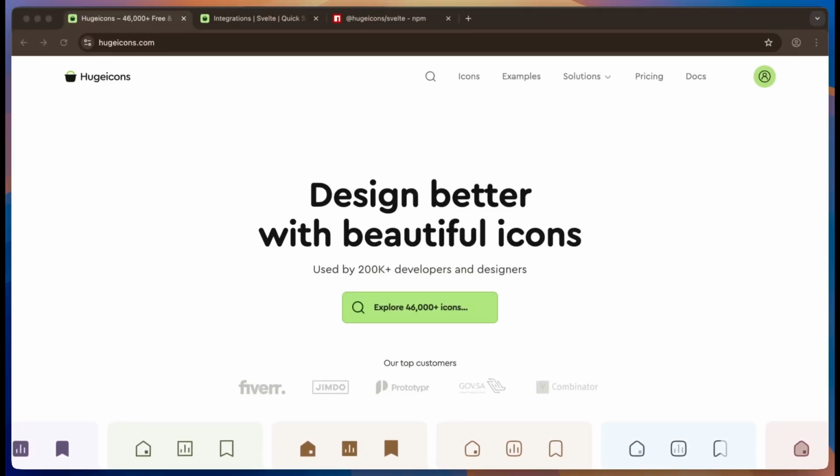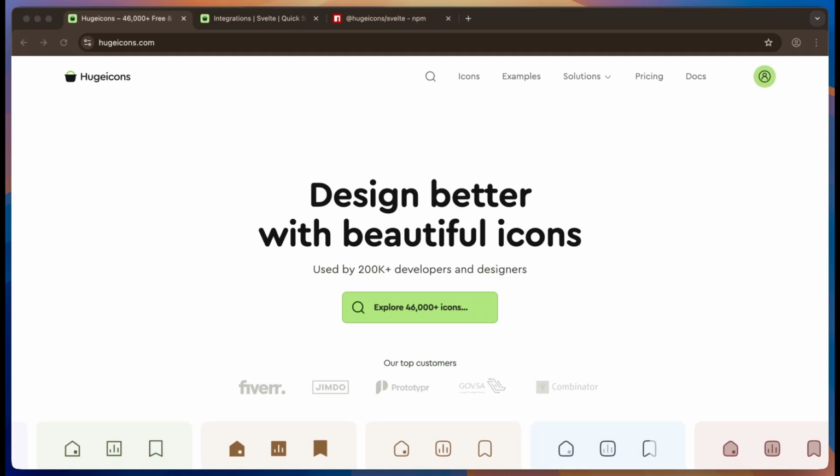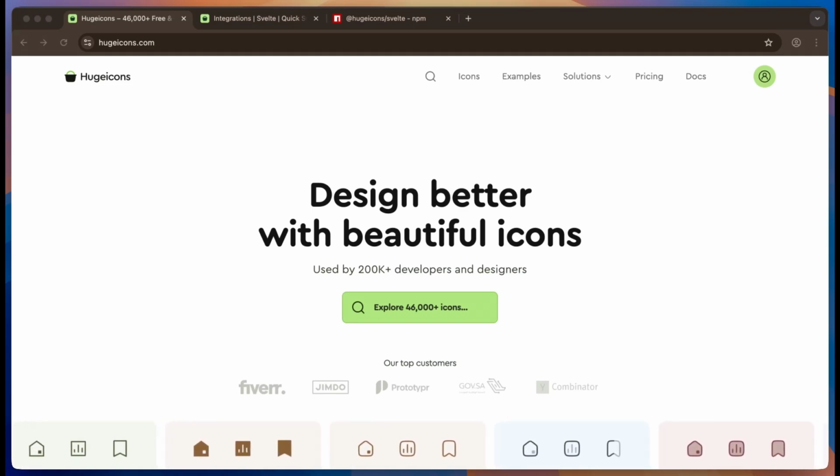In this video, you'll learn how to get started with Hugeicons in a Svelte project for free. We'll walk through the setup step by step. Before we begin, let's quickly check the prerequisites.